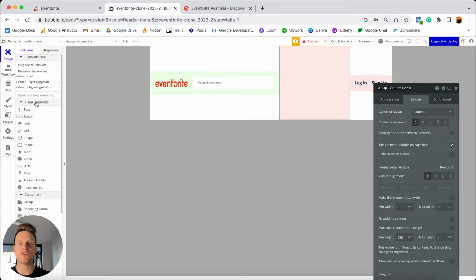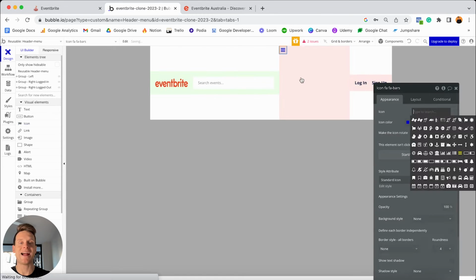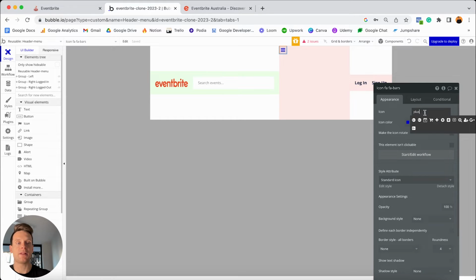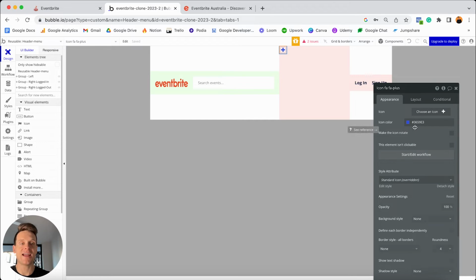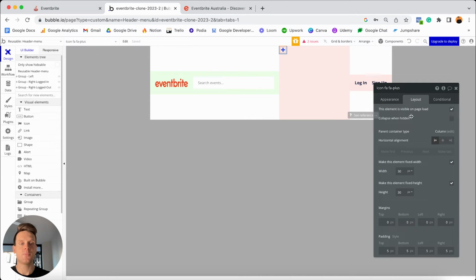So if we head to our visual elements here, I'm going to grab an icon element and add it into our red group. And for this icon, I'm just going to type in the word plus, and I'll select this plus icon. After selecting the icon, I'm also going to update the color of this. I just have a custom blue color code that I'm going to use. If you'd like that, it's 3659E3. I'm then going to jump into our Layout tab, because what I'd like to do is horizontally align this icon in the center of our group.